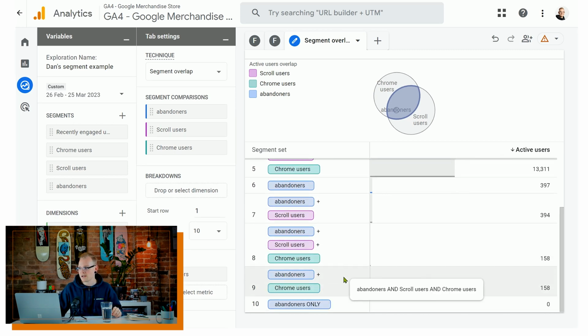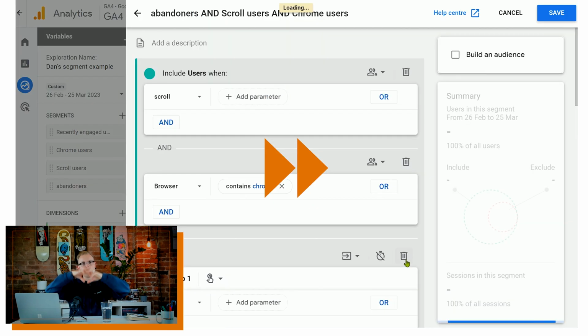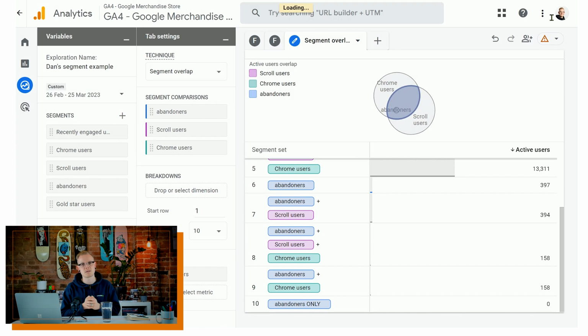And now what we can do is we can select one of these and we can create a new segment off the back of the overlap. So here, let's take a look at users that are part of all three segments, and I can right click there and I can create a new segment of the overlap of all three of these existing segments.